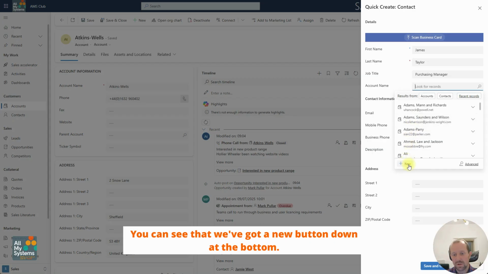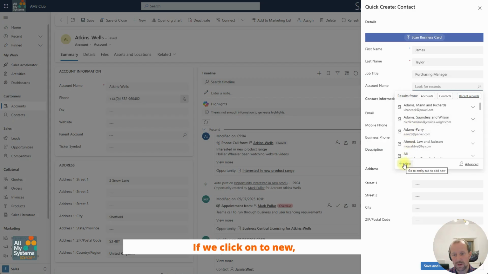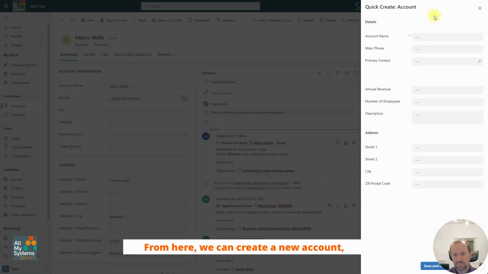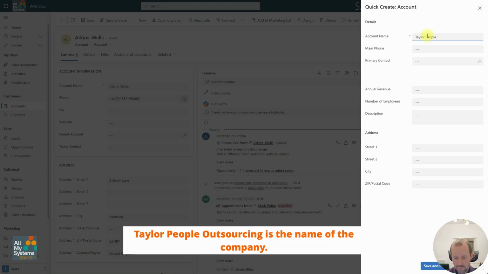So you can see that we've got a new button down at the bottom. So if we click onto new, and this is the daisy chaining effect now. So from here, we can create a new account and we can pop the details in here. So Taylor People Outsourcing is the name of the company.